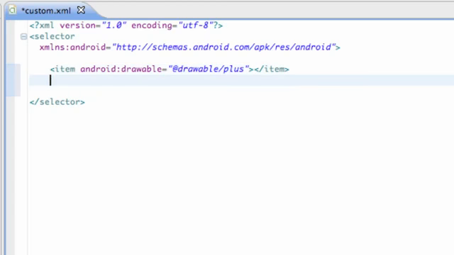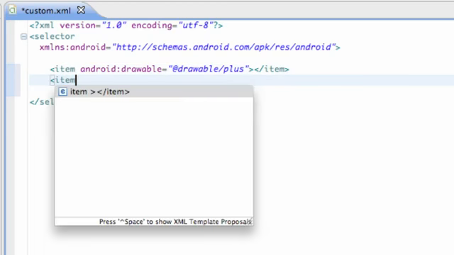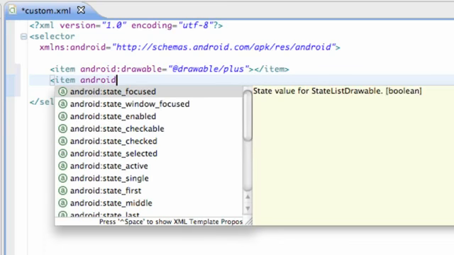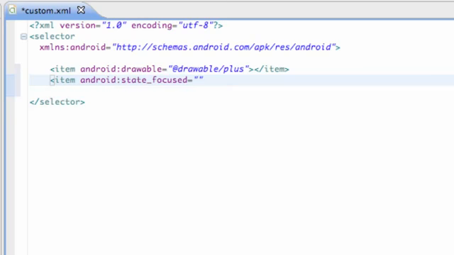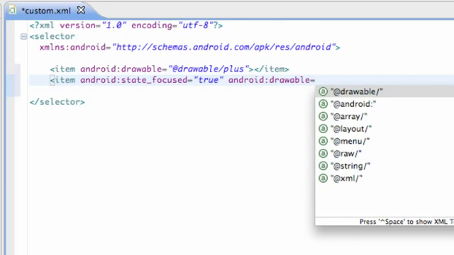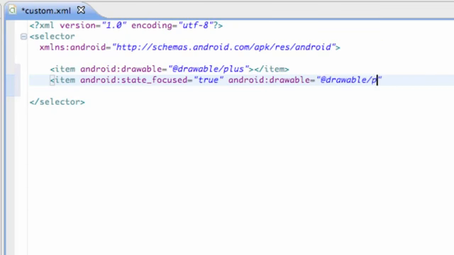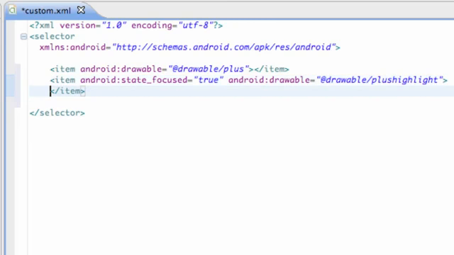Now what we need is to say if it's true when it's highlighted. If that's true, then we're going to want a different picture. So we're going to say state_focused, which is basically meaning if it's highlighted or if it's being focused on. We're going to say if that's true, we want android:drawable to equal @drawable/highlight, or again whatever you guys labeled your highlighted image as, and then finish off that item.